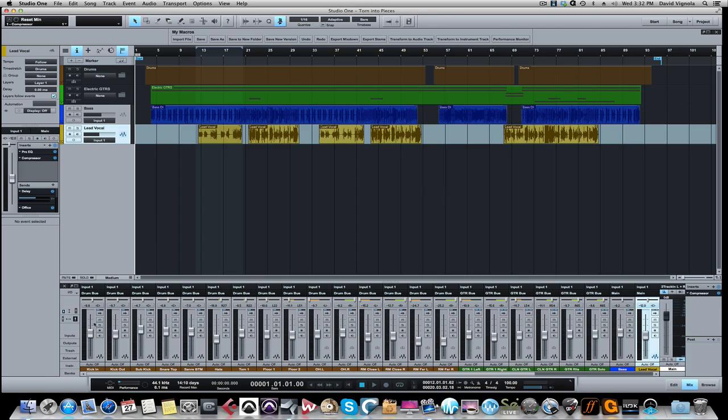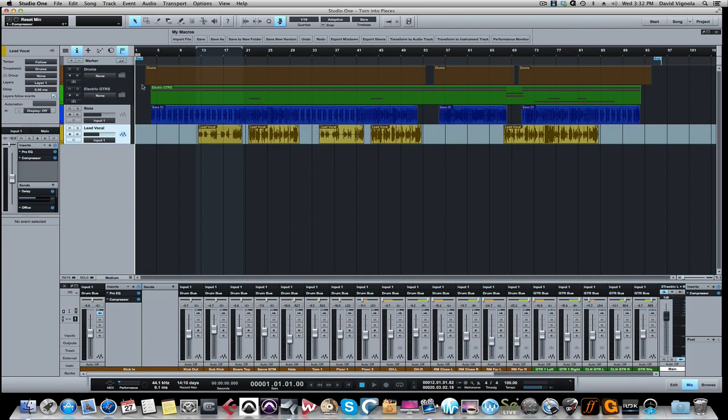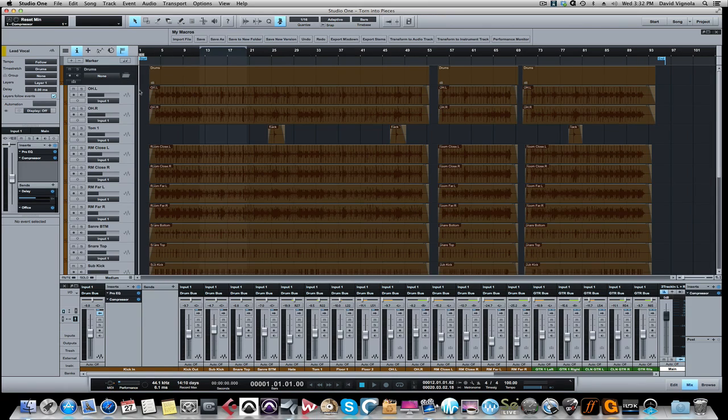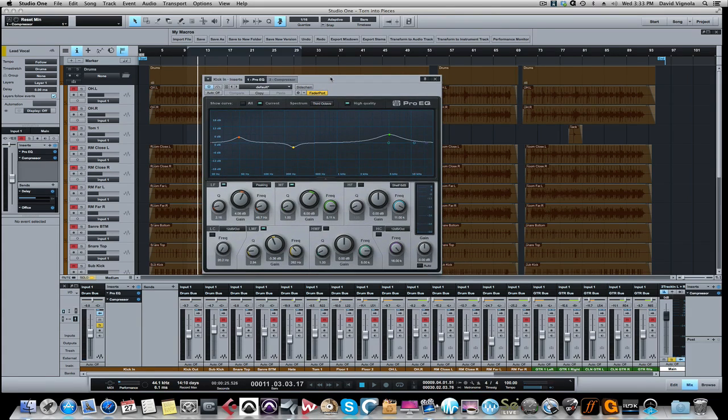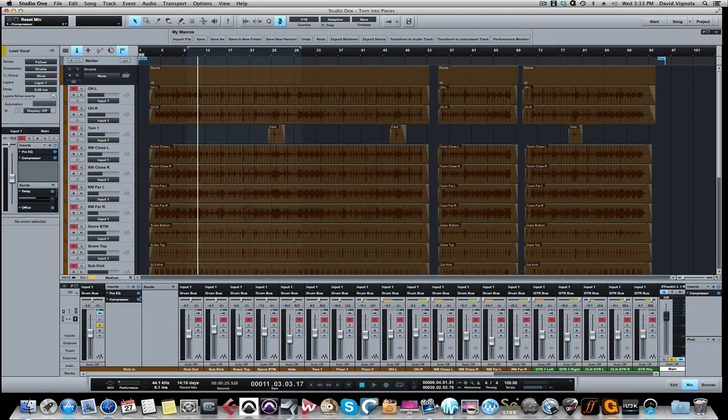So let's take a look and let's start with the kick. And again, you're going to see I'm using just basically EQ and compression throughout this whole mix. Okay, so here's the kick drum. Let's maybe loop a section and take a listen to the kick. So here we are on the Pro EQ, and let's first bypass the inserts so you can hear the kick what it was before.